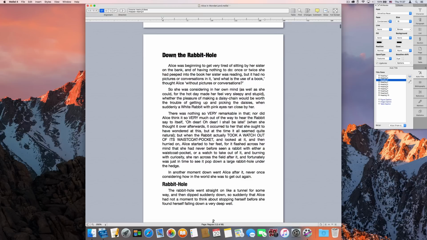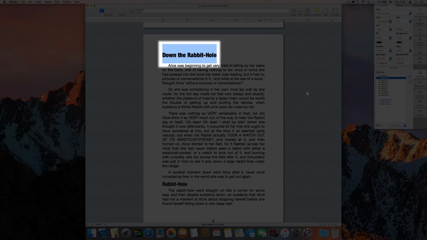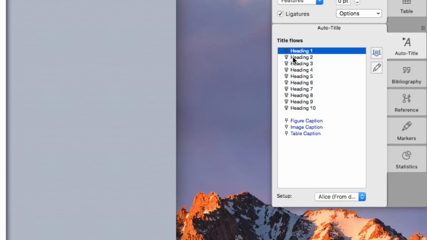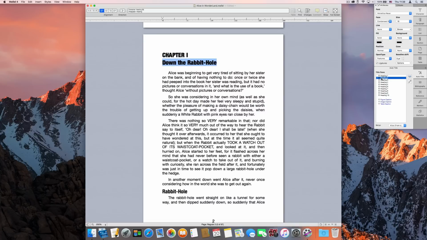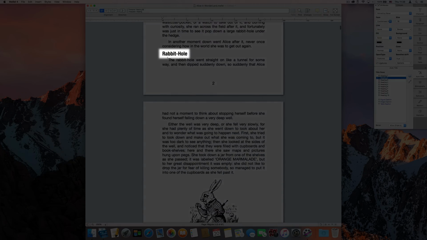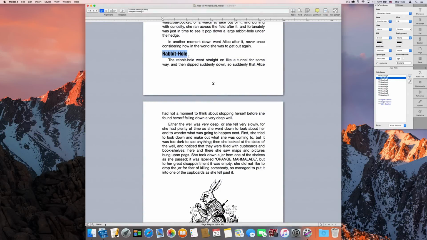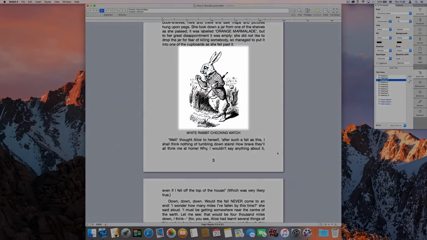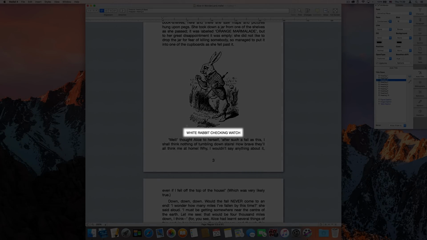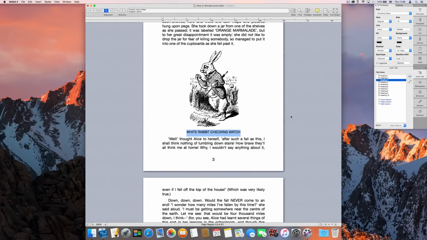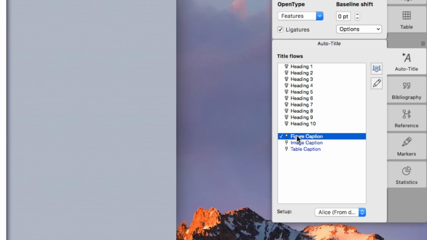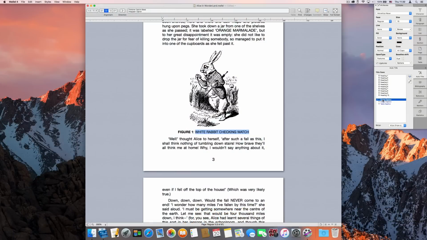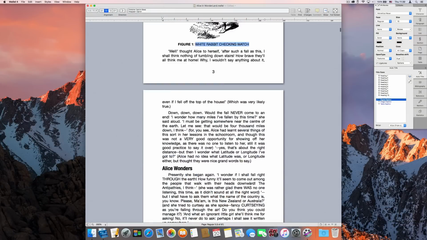To do this, we simply select the heading and then double-click the appropriate level in the autotitle palette. This heading here is a chapter heading, so let's double-click heading 2. This here is a subheading, so let's pick heading 3 and double-click that. Now we have a figure with a caption below, so we need to select that and double-click figure caption. Great, let's continue.